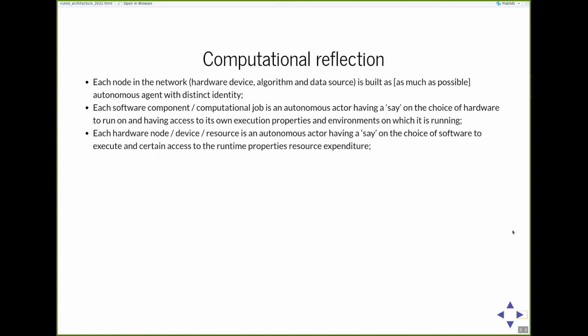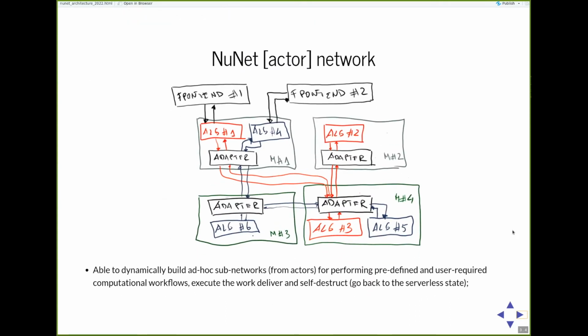So each software component, each computational job, is autonomous in the sense that it can choose the hardware to run on, having access to the execution properties and the execution environment, which basically lets it understand to some extent the hardware on which it's running. And the hardware, in the same way, has to be able to say on what software it can run and it basically wants to run, because there are also soft preferences, and also to have certain access to runtime properties of this algorithm, for example, how much computing power it has used. So that is computational refraction, which means there is a certain blurring between the hardware and software.